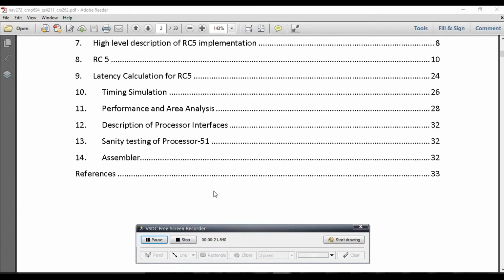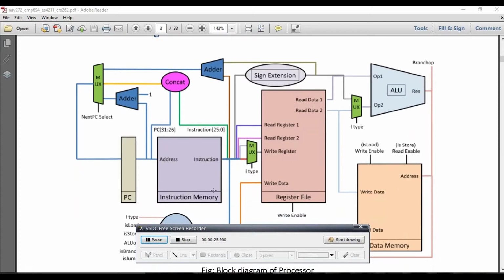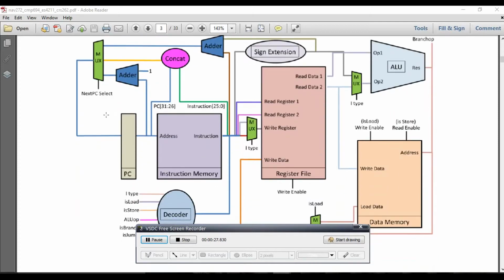The block diagram of Processor 51 can be seen here. So these are the various components of Processor 51. We will start with the program counter.